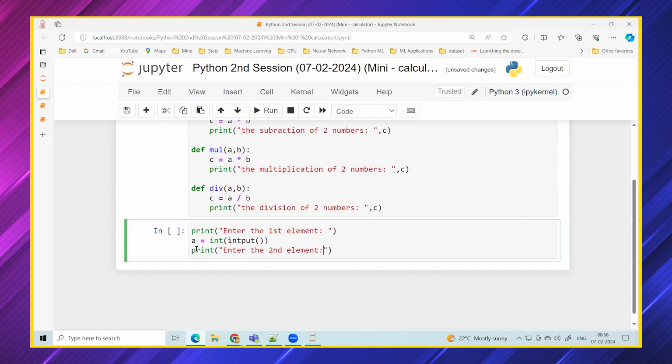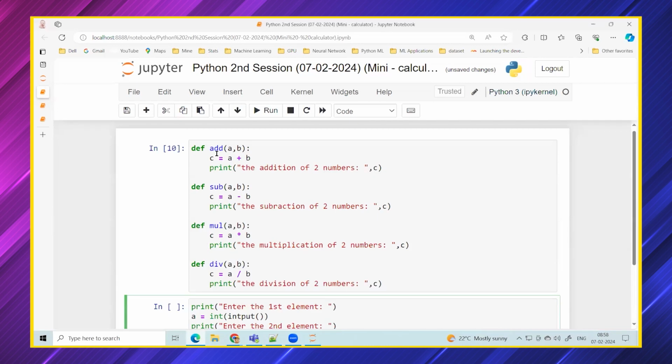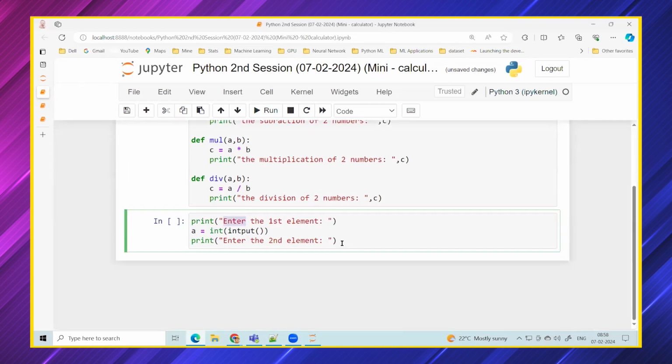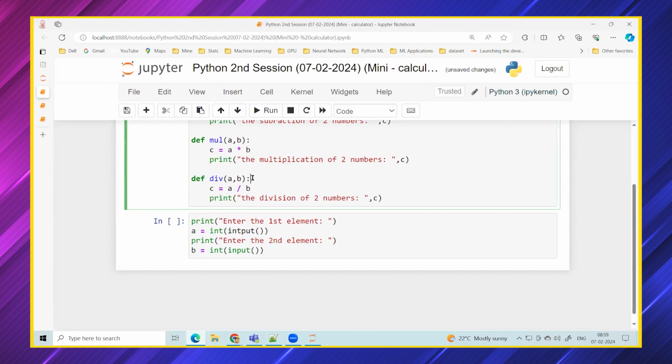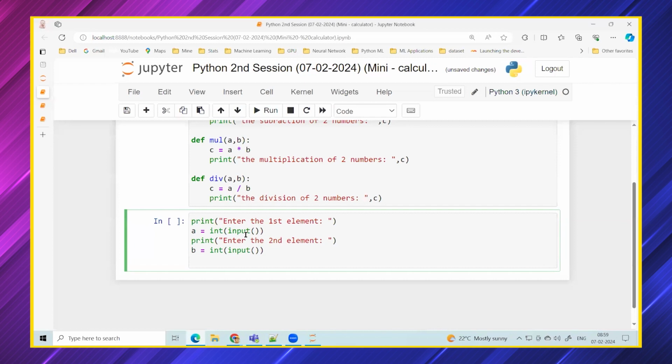Whatever I have learned, I'm actually making use of it. I have learned define, I have learned input. Now I'm making use of it. That will go and sit in the B. So you may ask me now, why have you not added indentation here? Indentation is not required unless and until I write any function or condition. So this input will go and sit here, this input will go and sit here, and I will also say print the next one.